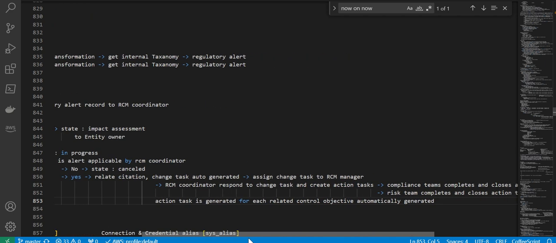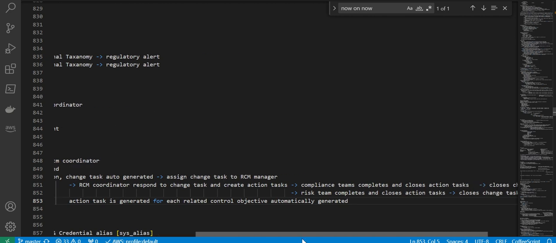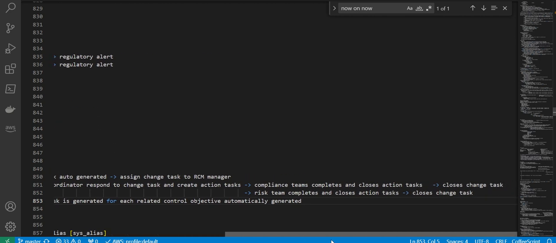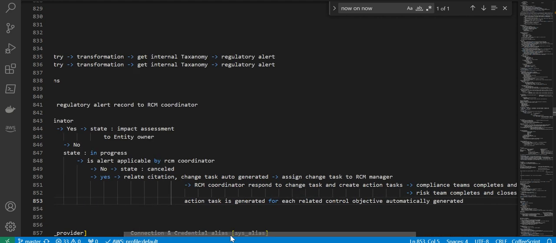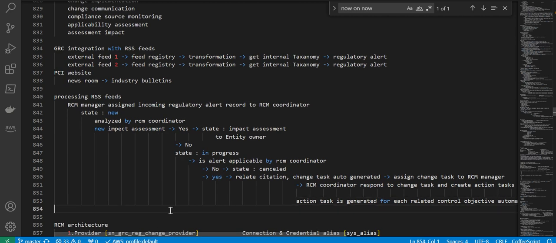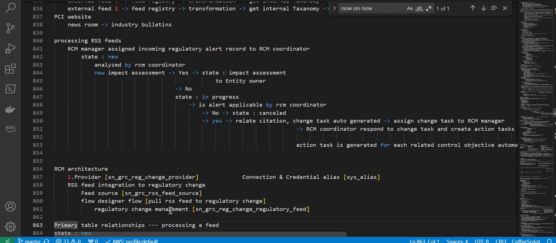RCM coordinator responds to change task and creates action tasks. And compliance teams complete and close action task, they close change task. Risk team complete and close action task, close change task. Action task is generated for each related control objective automatically. Then you have RCM architecture. There is provider, there is connection credential alias. SNGRC REG change provider is a table name.